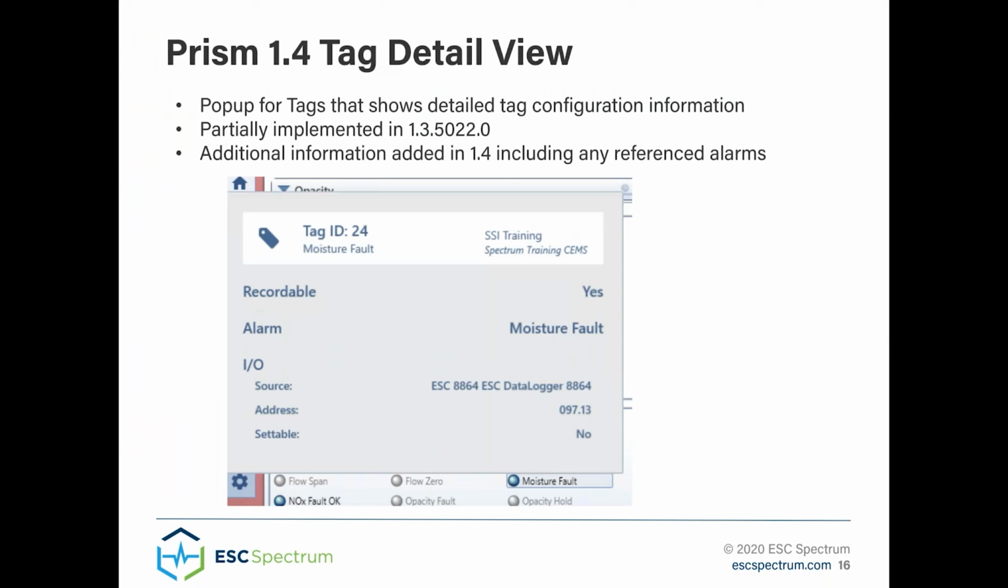The tag detail view was partially implemented in the last release. So this is mainly on the main screen when you're looking at the different tags or points in the system. If you hover over them, either digitals or analogs, this pop-up will pop up and give you some detailed information into how that point is configured. So it's designed as a drill down. We don't show, obviously, all this information from the get-go, but if there is a point you're interested in, you're able to drill down and see more configuration information about that point.